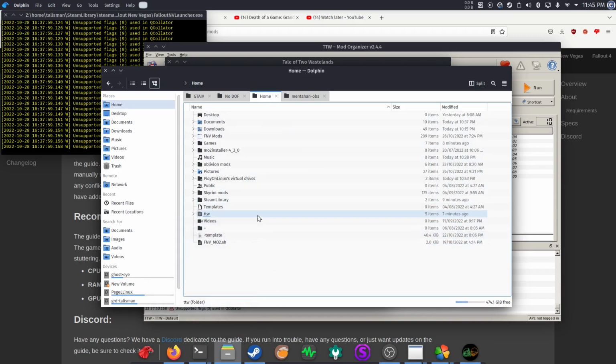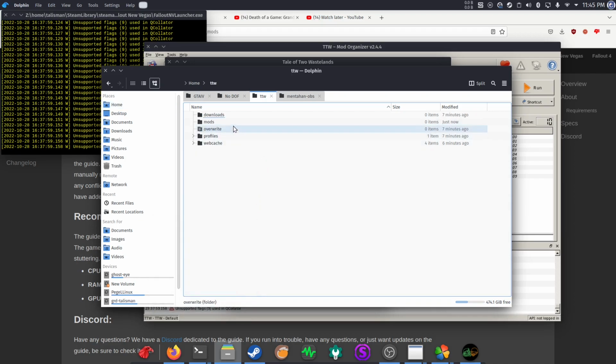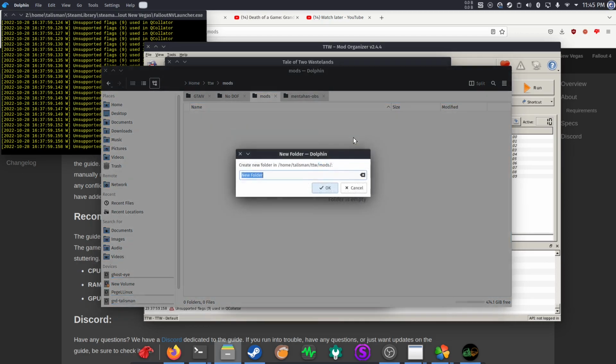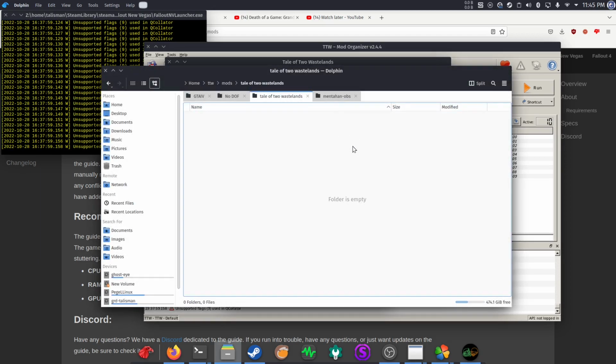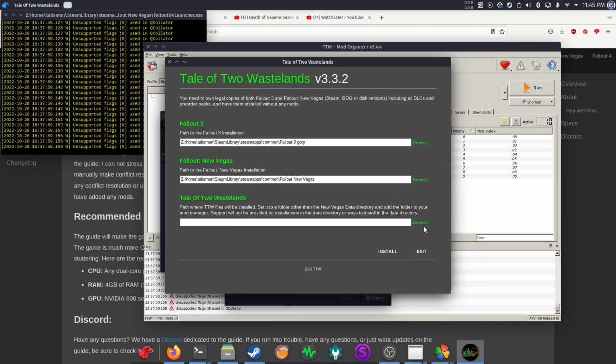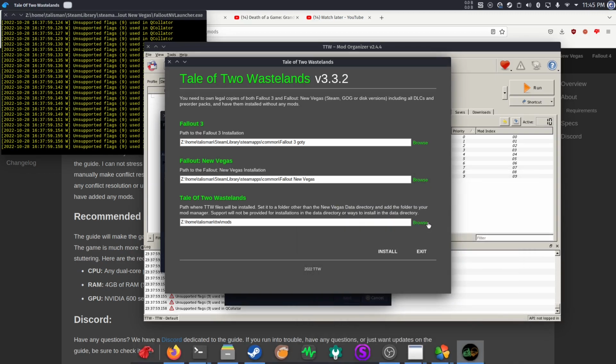You remember the TTW instance we created before? Well, here it is. You open instance, click mods, right click, create new folder. Let's name it Tale of Two Wastelands. And then you open it, it's empty, right? Now you can copy the directory, or you can just browse manually. Talisman, all right, TTW mods, Tale of Two Wastelands. Open. And then click install.